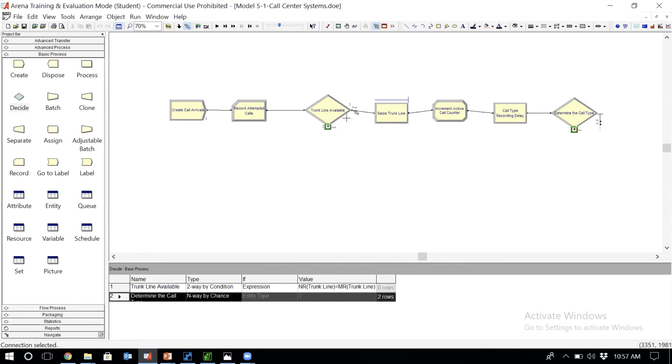If there is no line available in the system, the call is going to be rejected, and I'm just going to send it to dispose. But before I reject the call, I want to record how many rejected calls I have, because the simulation is not going to report that to me automatically. The manager of this call center has asked me to tell him how many rejected calls there are, because if there are too many, he may consider hiring some staff so that we can answer most of these calls. So I want to record that.